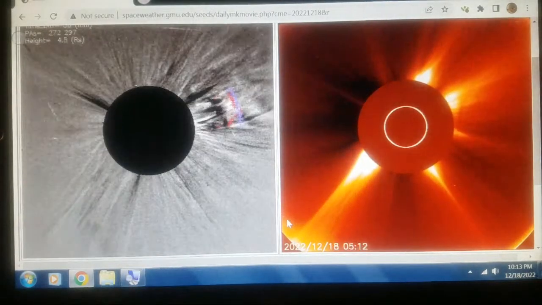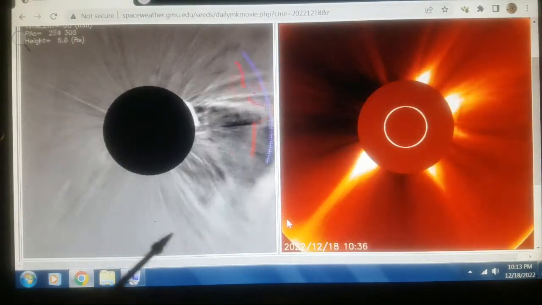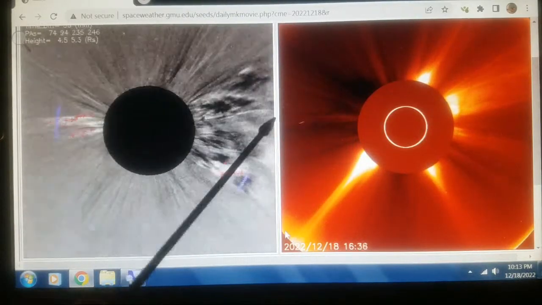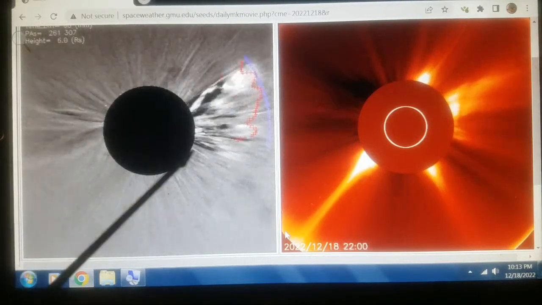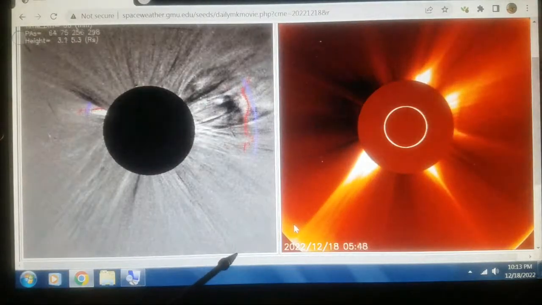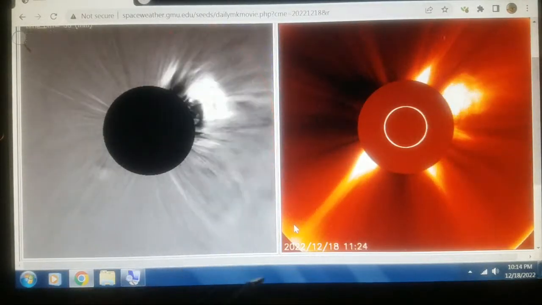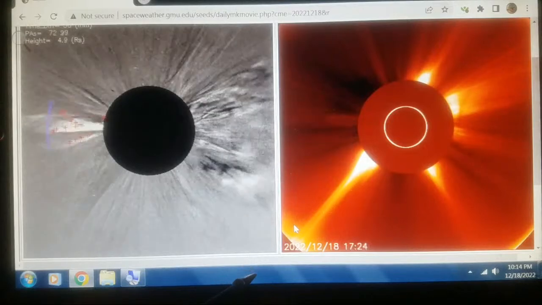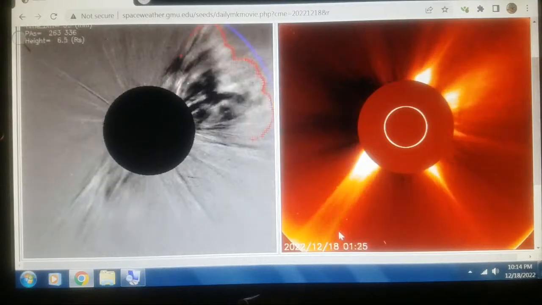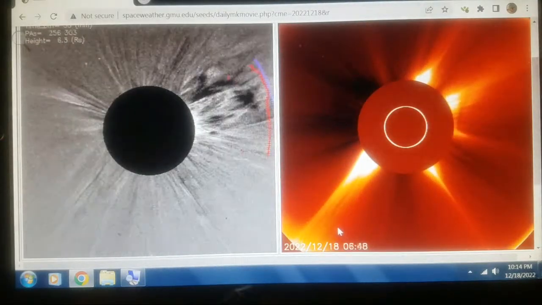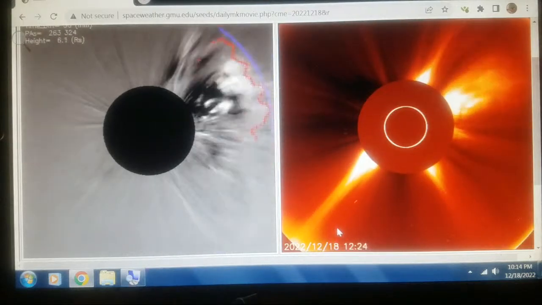I got the loop going. We've had multiple blasts here. One here, one there, one here, one over there. It's just a constant barrage coming off the sun here. There's a big one right there, another big one right there. So we got a lot of activity going on the sun. So let's let that loop play for a second there.